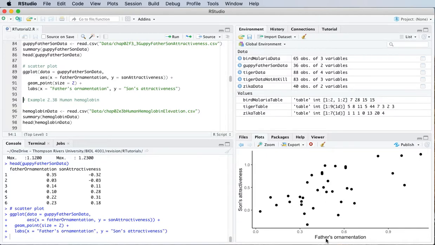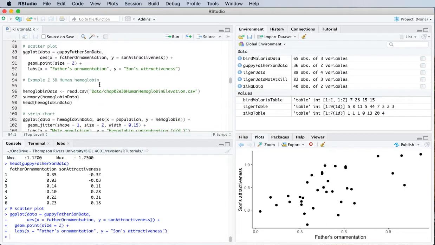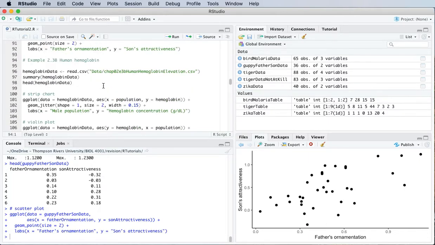So here we can see father's ornamentation on the x-axis, son's attractiveness on the y-axis, and the points have a very slight positive correlation there. Lower values of father's ornamentation tend to be associated with lower values of son's attractiveness, whereas higher values of father's ornamentation tend to be associated with higher values of son's attractiveness, so positive correlation. So that's two continuous variables.